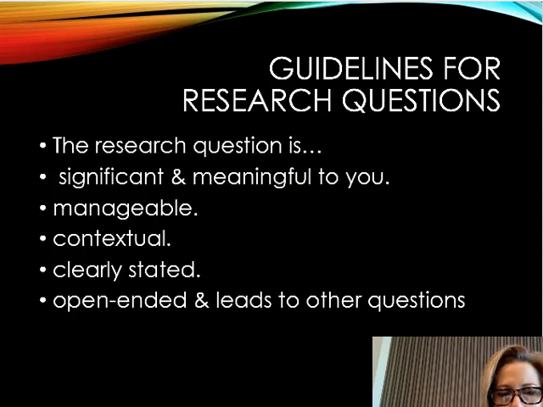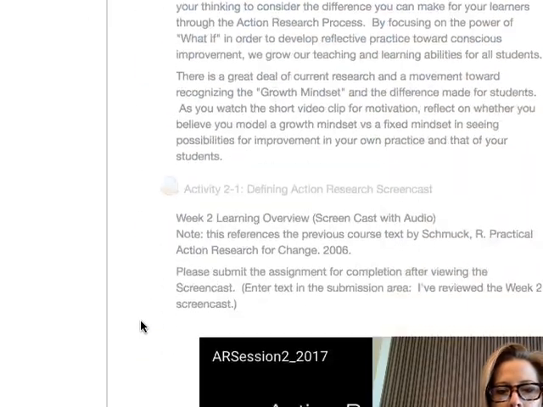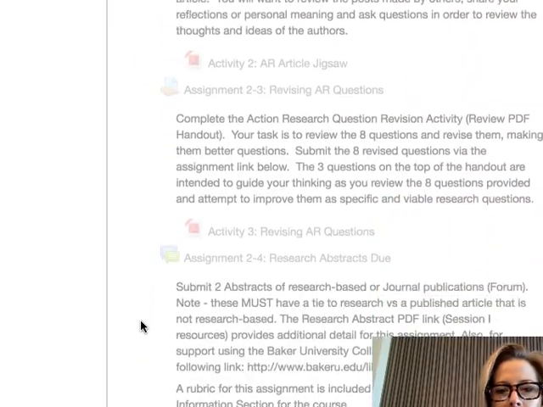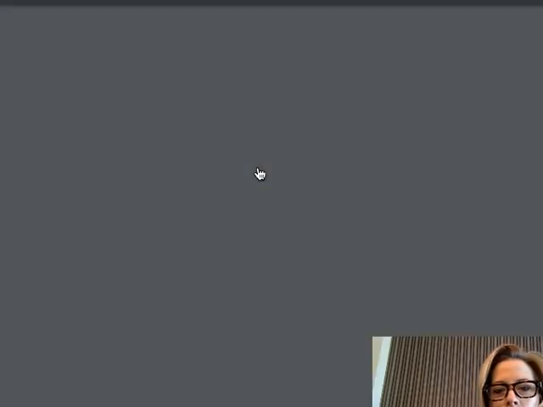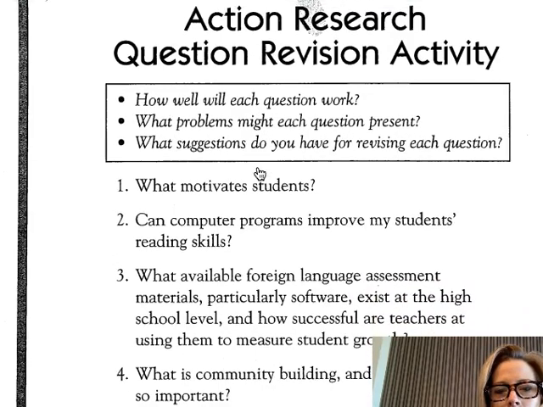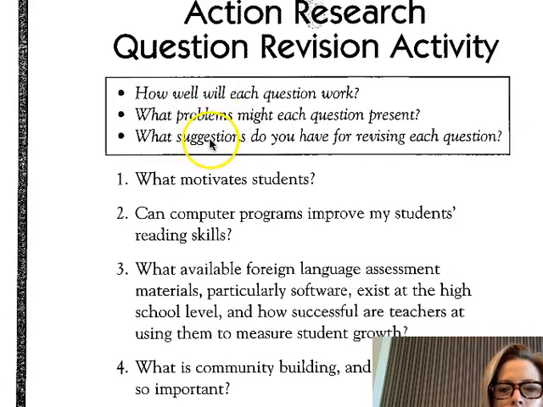Guidelines for research questions. One of the activities that I have given you, again, is to reinforce your understanding of action research question development. So you will see assignment 2.3 this week is revising AR questions. There is an action research question document with some sample questions. I just want you to think about how well each question will work, what problems each question might present, and what suggestions you have for revising each question. Those are three bullets to guide you.